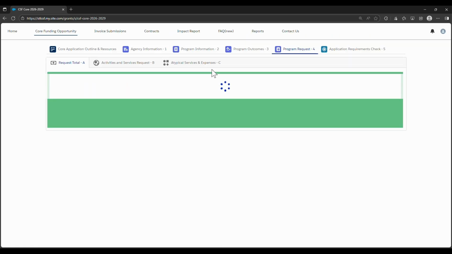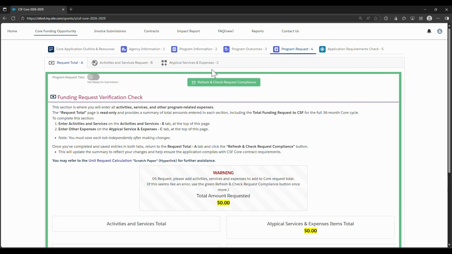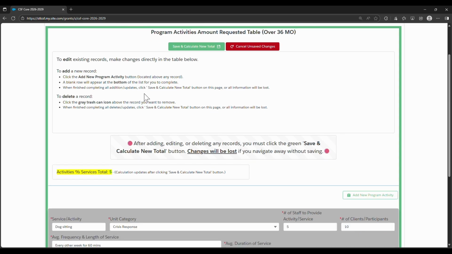This will update the summary to reflect your changes and help ensure the application complies with CSF core contract requirements, as well as update CSF with this application's total requested amount. Information can be entered into sub-tabs B and C in any order, but for this demonstration, let's start with tab B, Activities and Services Request.